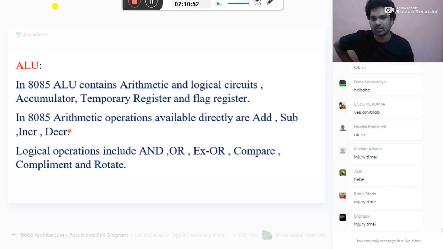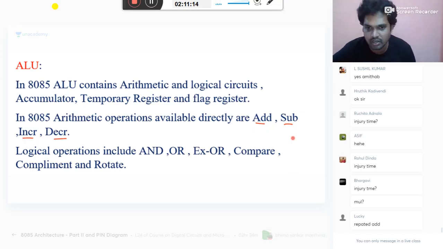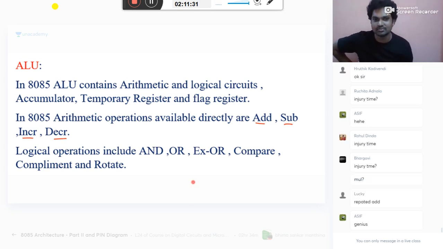In 8085, the arithmetic operations directly available are addition, subtraction, increment, and decrement. This computer can do only these things. Multiplication it cannot do directly, but you can implement multiplication by multiple additions. Yes, Bhargav, your doubt is correct. By multiple subtractions, you can implement a division program. So directly these are not available in 8085. It is 40 years back, please think like that. But still it is powerful, it can do so many things.